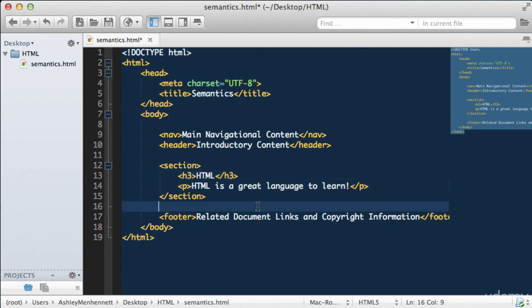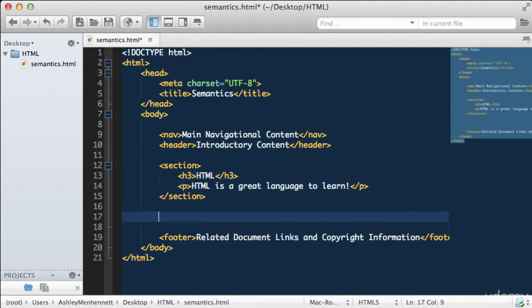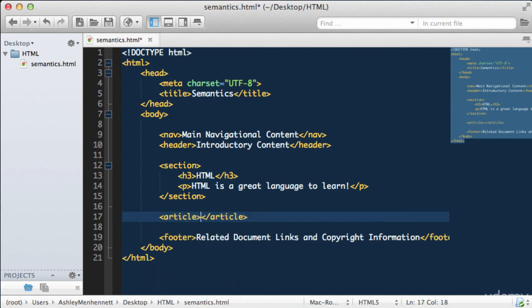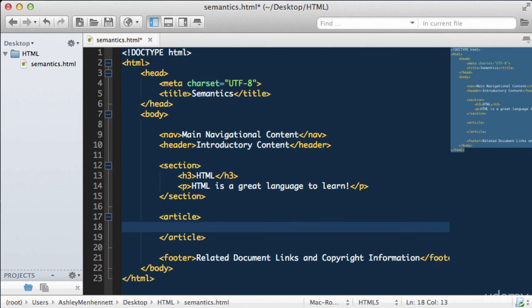And we also have an article element. I'm just going to put it down here. Now the article element is defined by the opening and closing article tags. Now the article element is defined as representing a self-contained composition in a document. So an example of this would be using the article element as some form of forum post. So let's take a look at this.